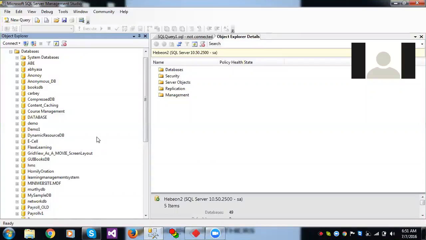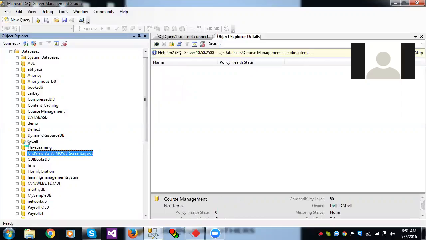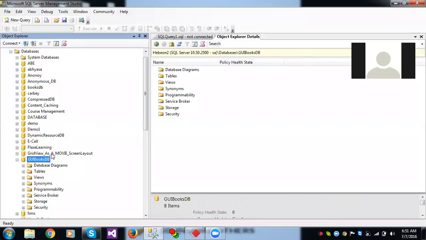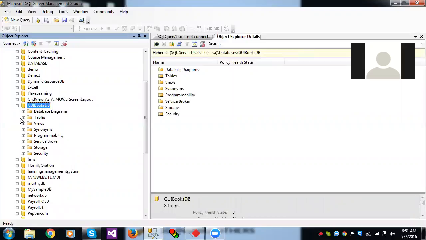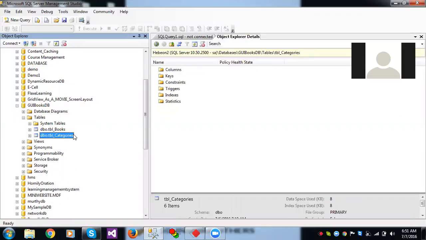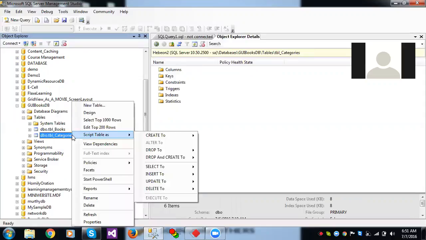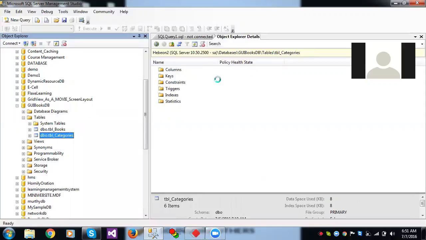So yesterday we have seen, at the backend level, two tables. One is a category table, the other one is the books table. Here we observed the primary key and foreign key relationships.